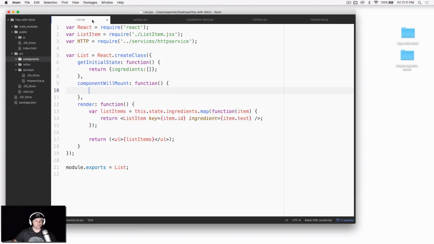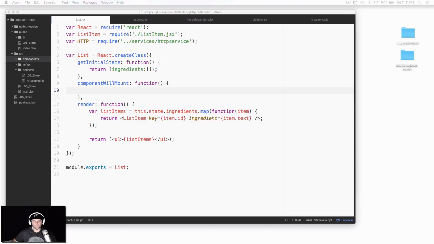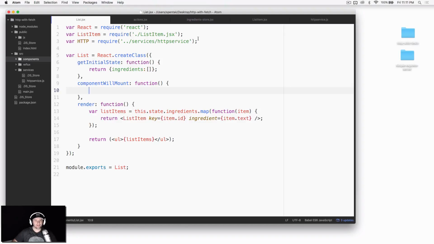So let's go over to our list. We've nailed two out of three things down. We've got our actions created, we've got our store created, and the last thing we need to do is work on our list. If you remember from the process, our components need to listen for changes. So let's go ahead and add the things that we need here. We don't need this HTTP anymore.